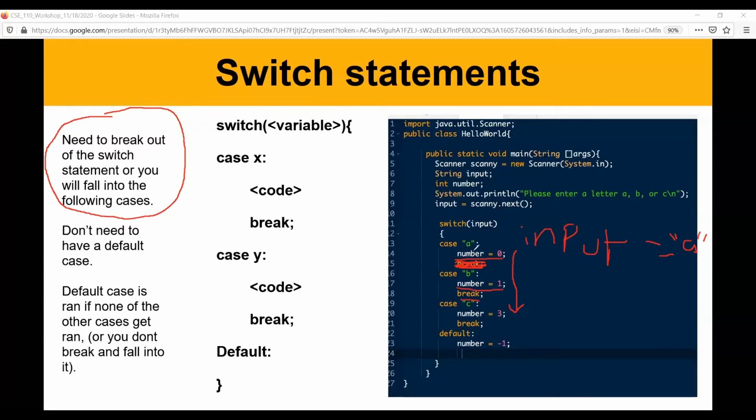So if we wanted number to be 0 when we saw an A, but we didn't have a break statement here, it would go into the B case as well, and that's what's called fall through. That's why you want to have the break, because that tells it, okay, stop running the lines of code and go down to here. If none of them had breaks, it would set number to 0, then set number to 1, then set number to 3, and then it'll hit the default and set number to -1. And that's not what we want, because that's redundant.